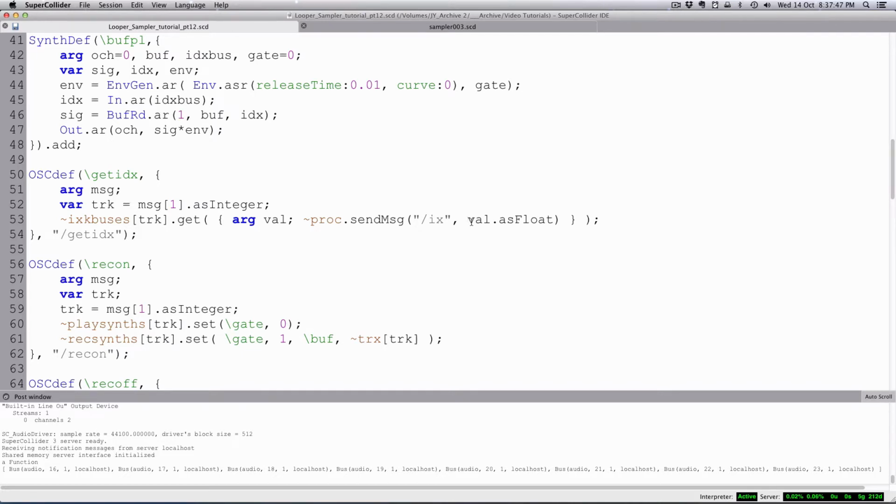So we'll put 3 bits of information. It'll be the TRK, and it'll be the val as float. So now when we send it back to processing, we're going to have to alter that, and we'll do that in the next video. All right, so that's going to change. It's going to send back, it's going to grab for the particular track and send it back.